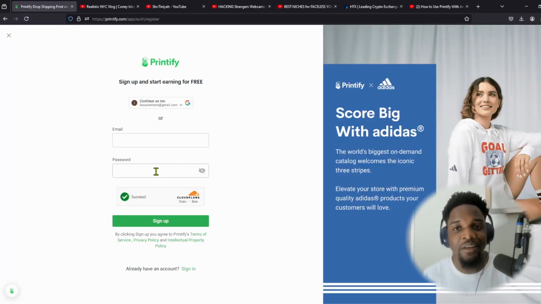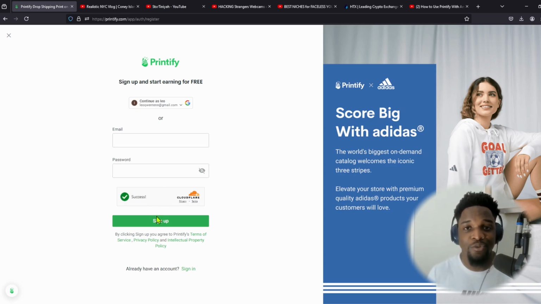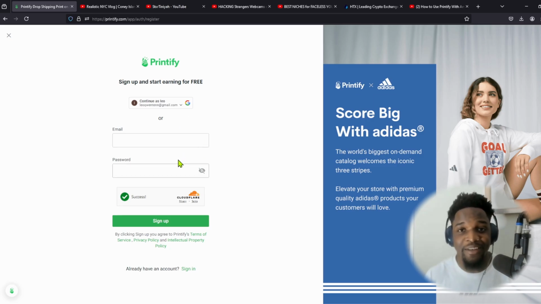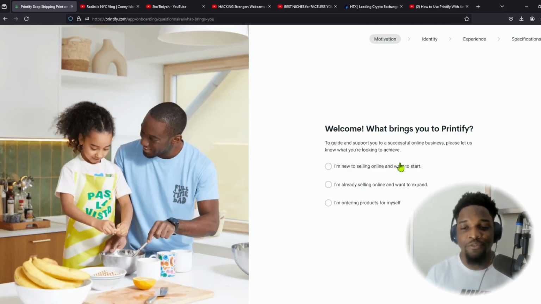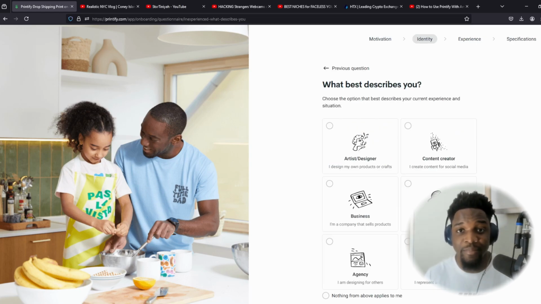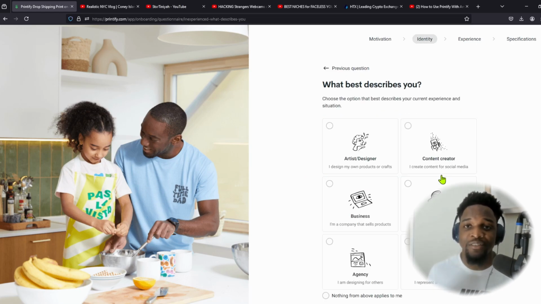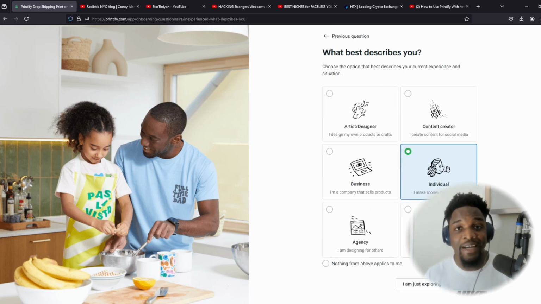First, what you're going to do is head over to printify.com. And if you don't have an account yet, click on sign up and create one using your email or Google account. For those who already have an account, all you got to do is click on login and get inside of it. After signing up, Printify will ask you a few questions to understand your business better. Answer these questions to complete your profile setup. Once you're done, you will land on the Printify dashboard.